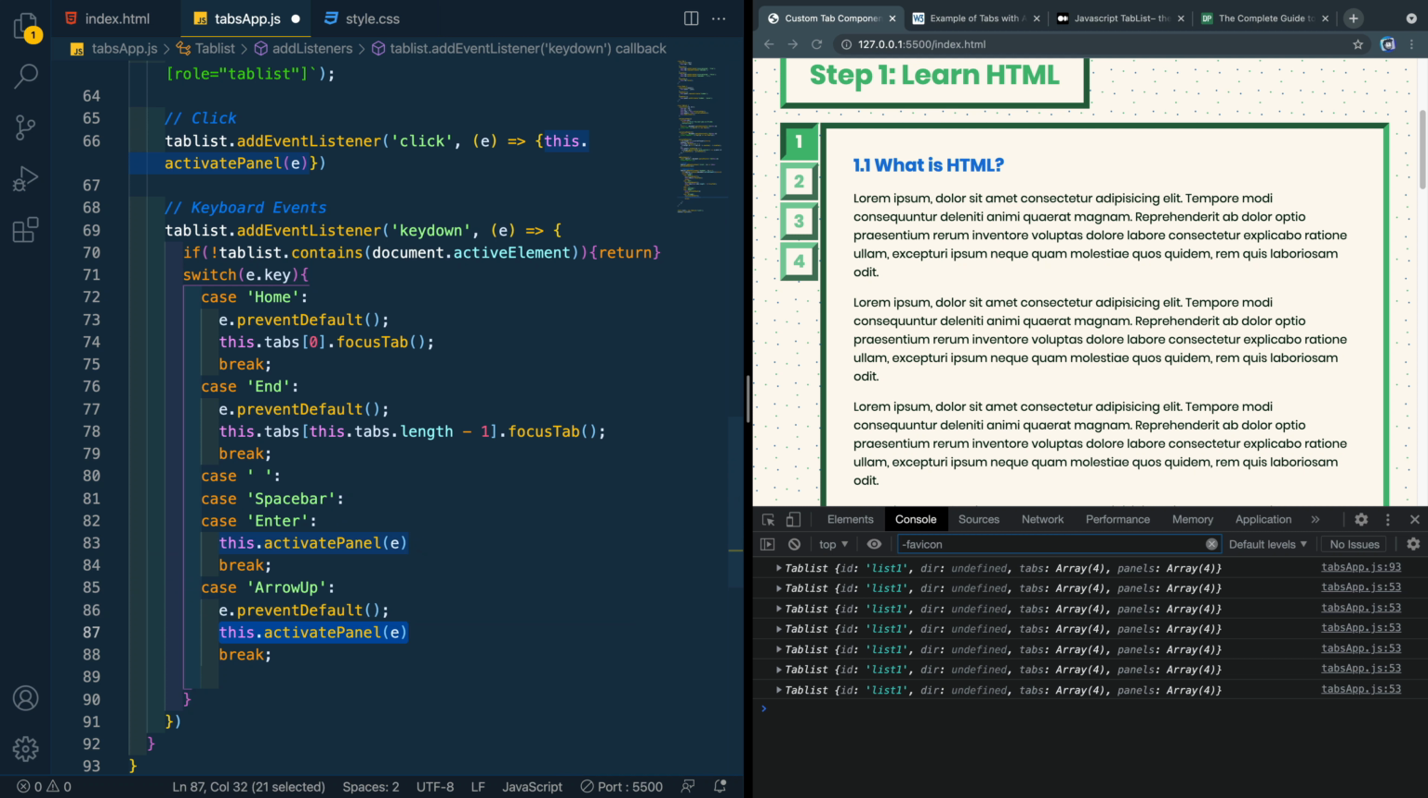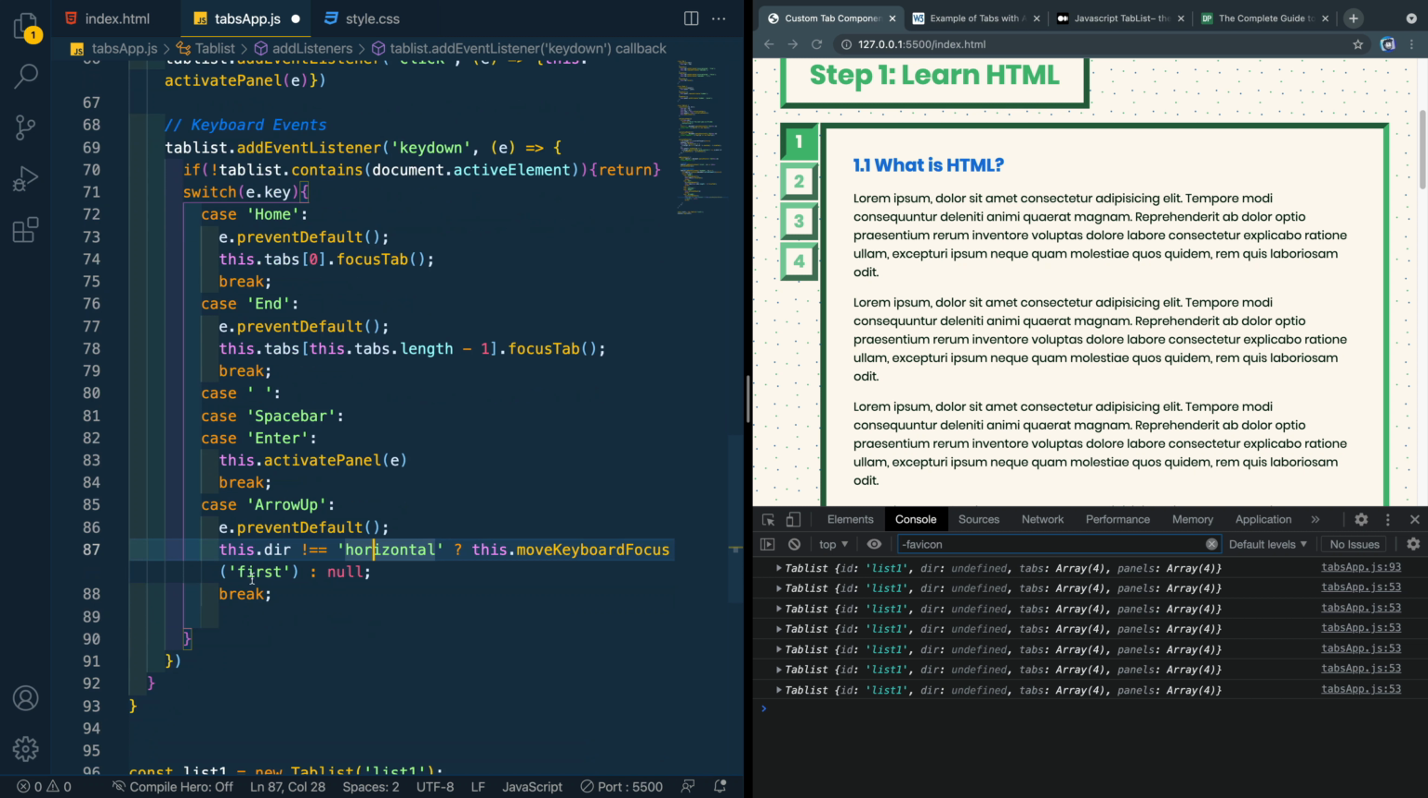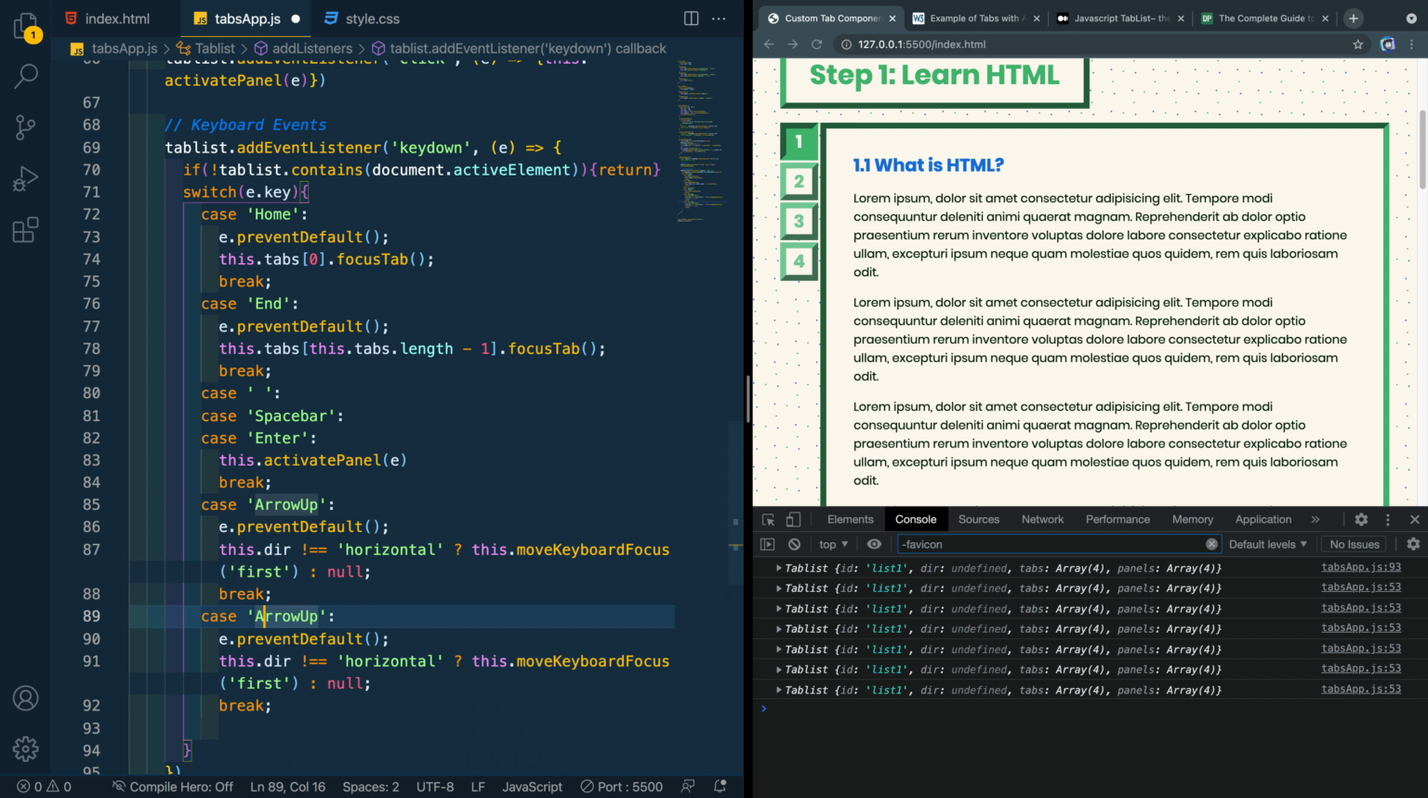We're going to write one more little method here, but first of all, let's write a ternary to basically decide whether or not we should run the method. So we're going to say if this.dir is not equal to horizontal, which would be the default, then we're going to say this.moveKeyboardFocus, and we're going to pass it first, and I'll show you why in a second. Otherwise do null. So what we're saying here is basically if it's vertical, then we want to do something with this arrow up. Let's go ahead and copy this down here. And after arrow up, we're going to have arrow right, because that will be the other way in which we call this as first. And then again, I'll explain that in a second.